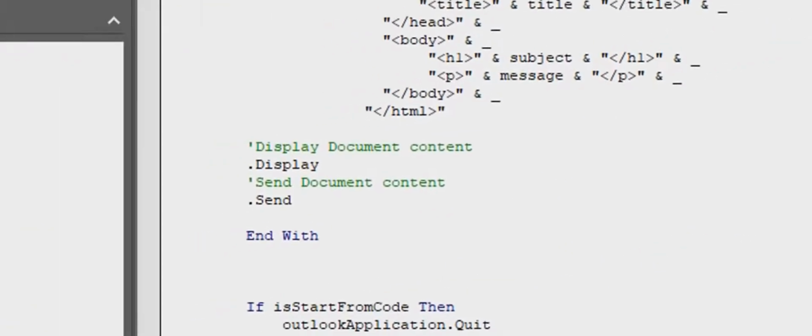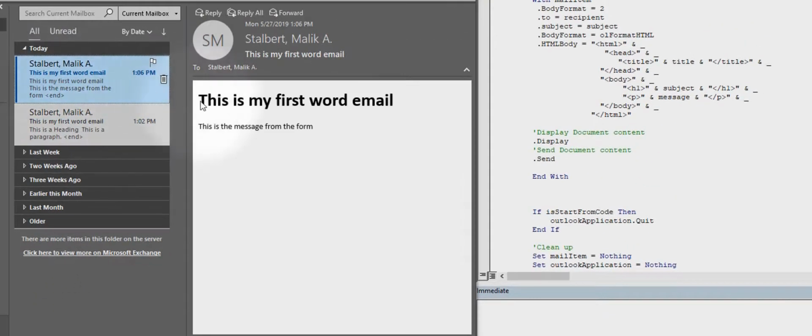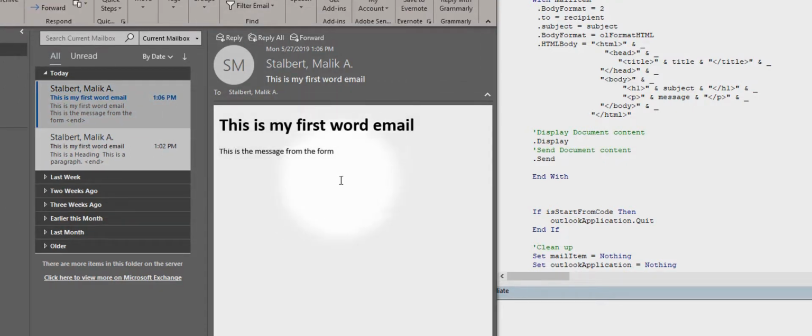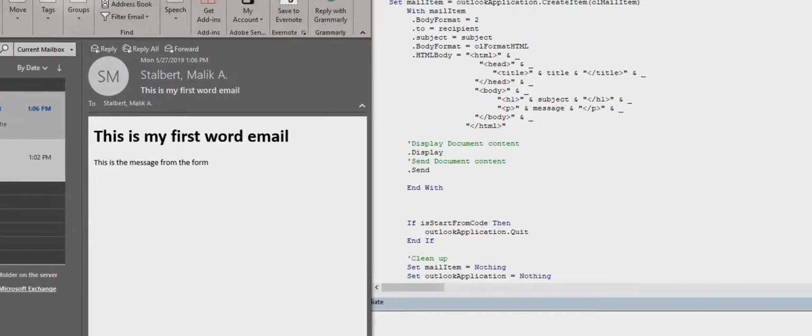And you see it pop up and close again, which is fine. Go back to my email, and here it is. This is my first Word email. This is the message from the form, which is awesome. Now let's go ahead and give the sender or the receiver some information as to who sent this form, based on the first name and last name and that sort of stuff.